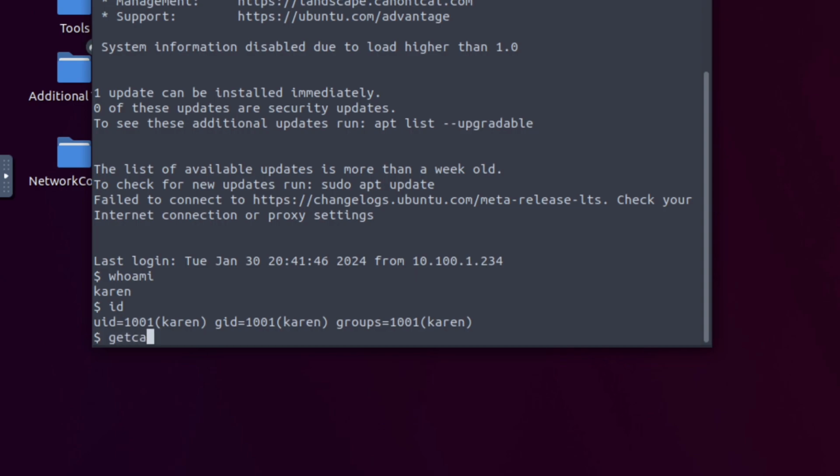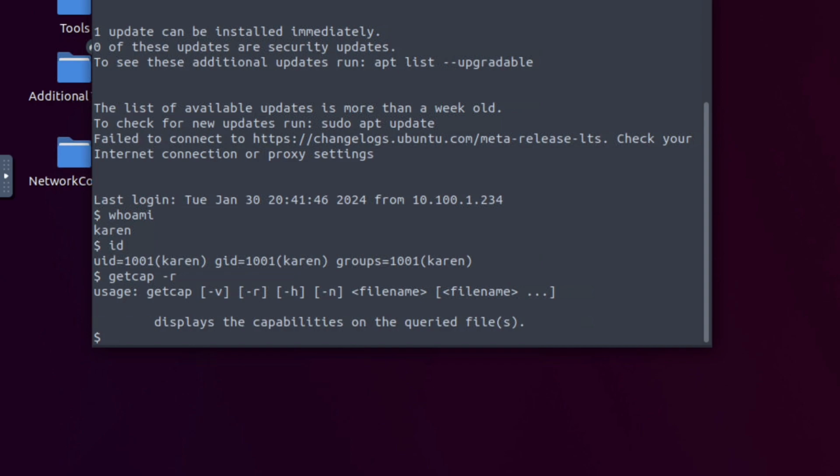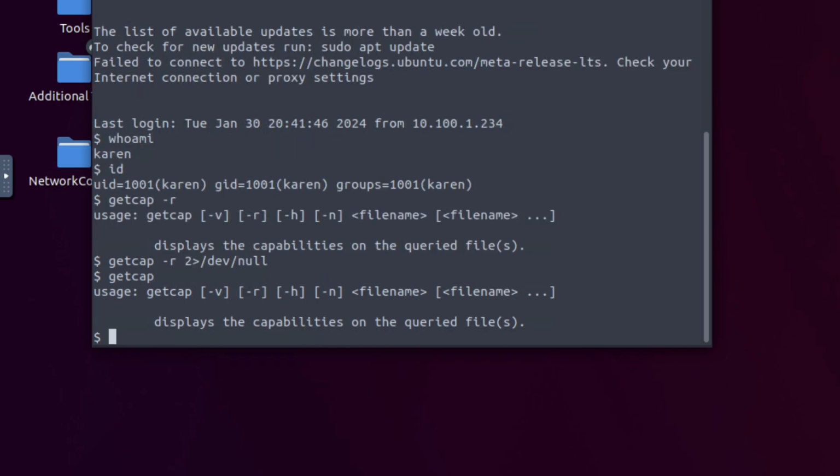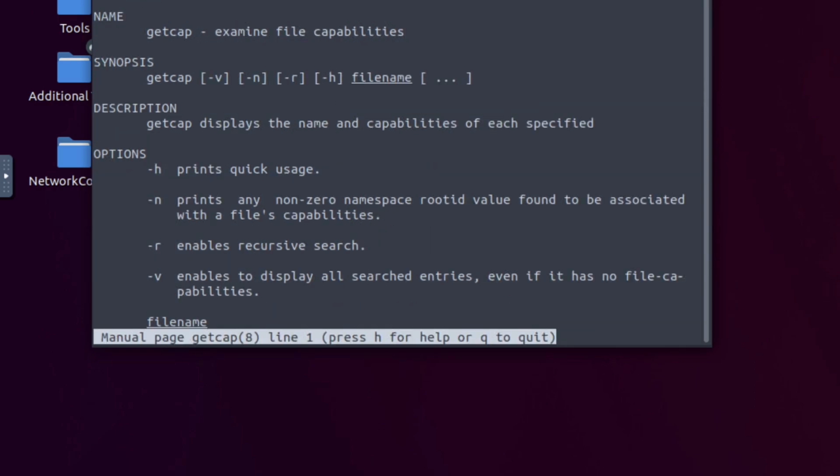So if I do getcap and then -r, you'll see that, what is it? Oh, I see. I'm sorry, it needs to actually be completed. So it needs to be getcap -r, and then 2>/dev/null. And I think it gives the capabilities of, nope, it's not even that. So let's see what we get if we just do getcap and nothing. So if I do getcap man or man getcap, at least we'll get the manual for getcap.